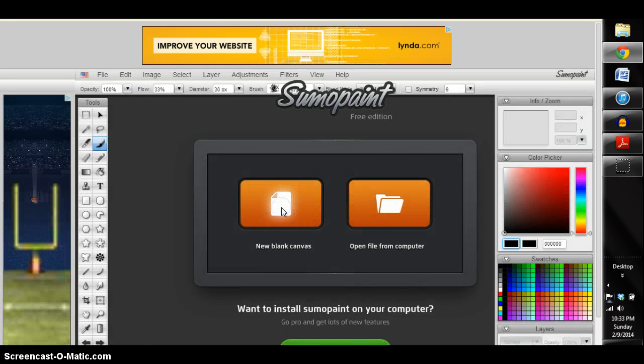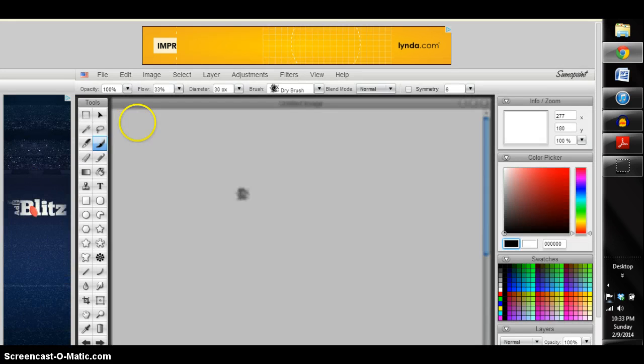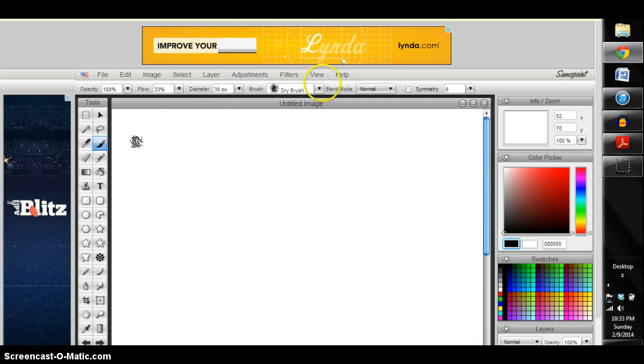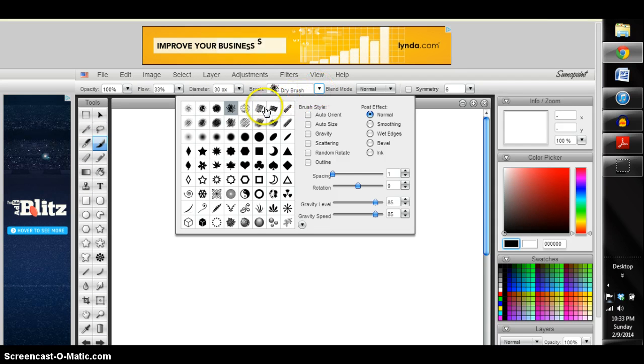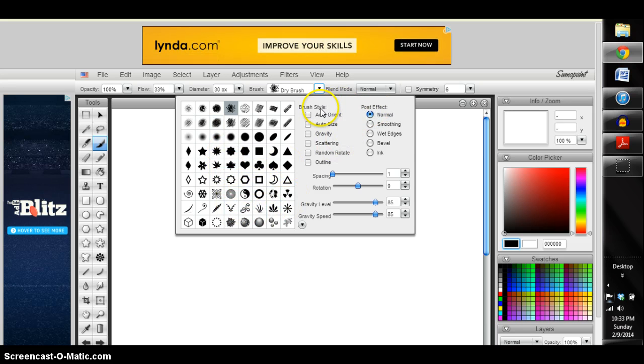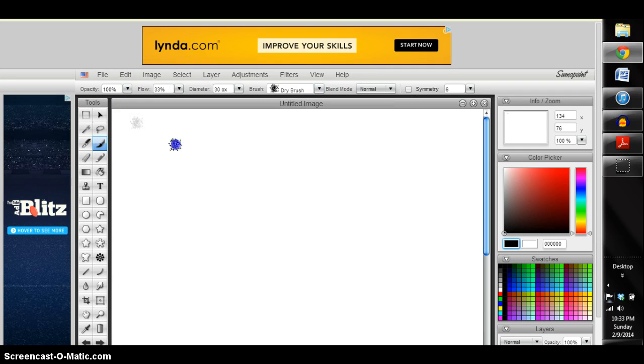There are many brush tools, as you can see over here. There are many tools in general. And then under the brush tool itself, I can actually scroll down and become very specific if I want it to be chalk, if I want it to be oil, and if I want it to be stamps in all these shapes. And then you see how there are brush style, post effects, spacing, rotation, there's opacity, flow, diameter, and just a lot.